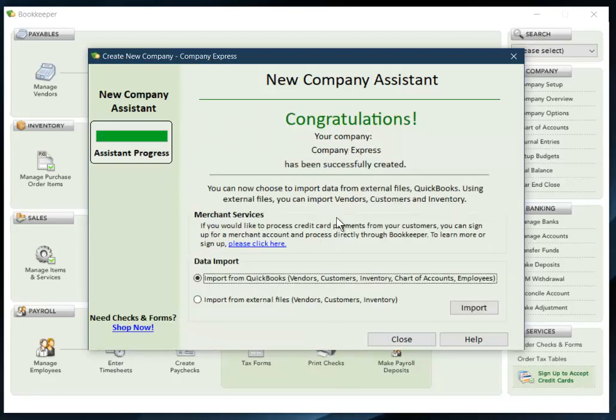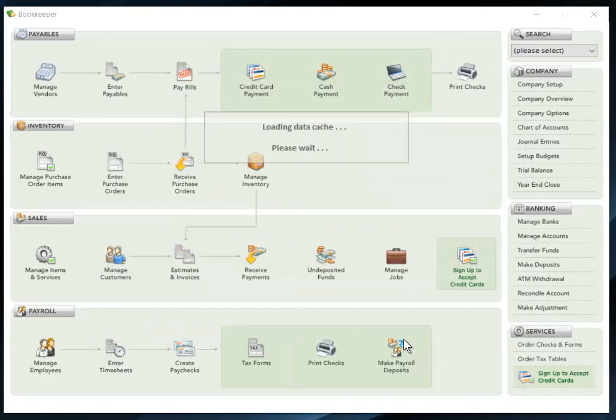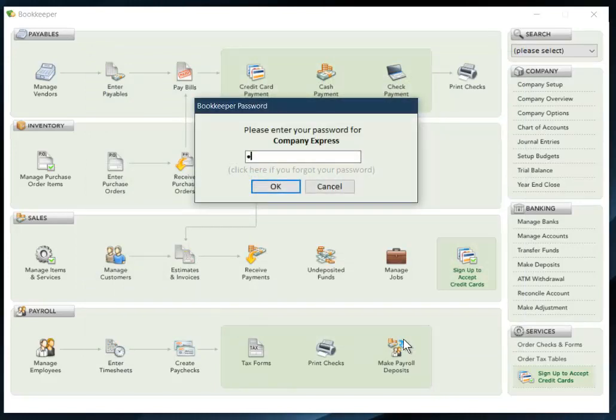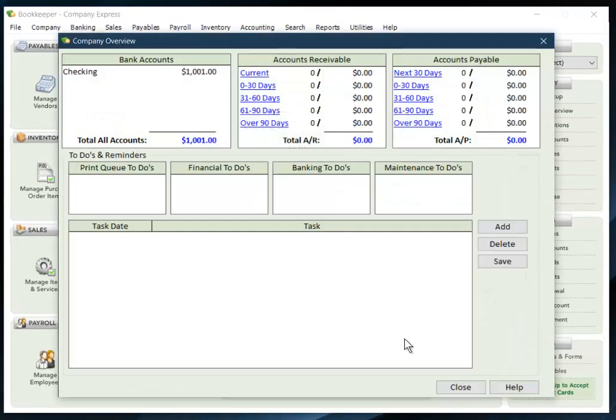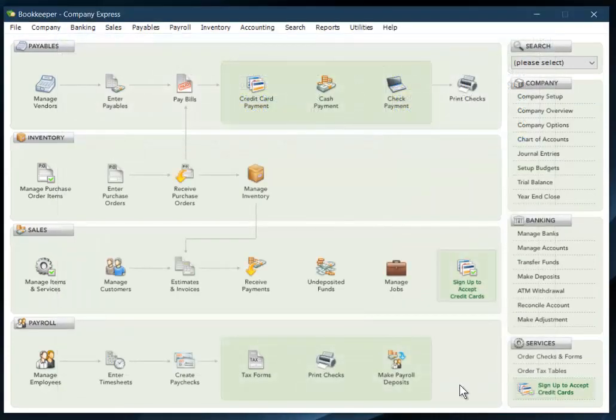I've created it. I'm not going to get into the importing. That'll be covered in another video at this point. So I close out of here. I will be asked to log in. I'll get to my company overview window. And now I'm ready to work.